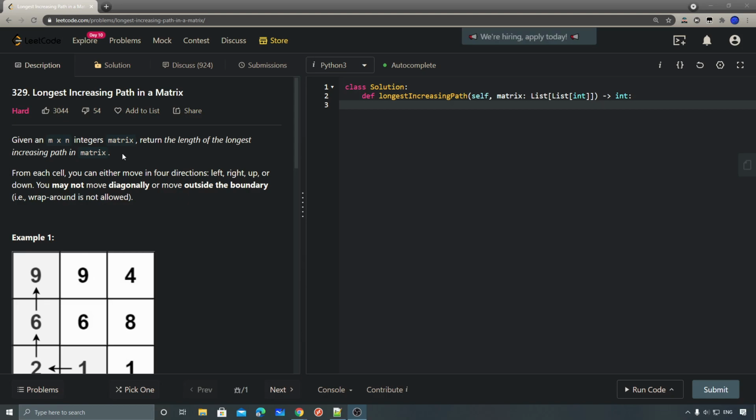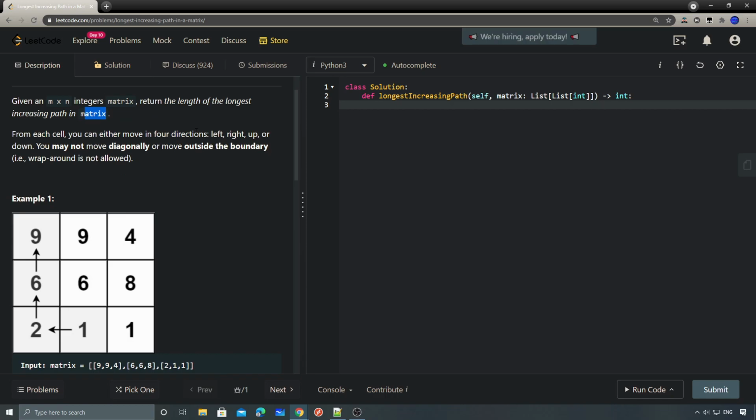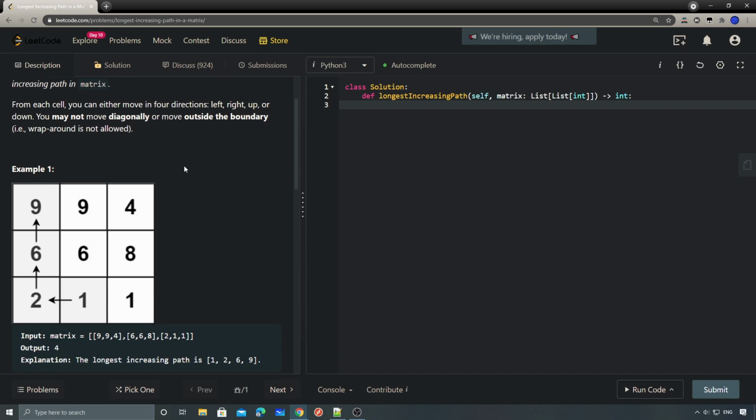So today, let's take a look at today's daily challenge problem number 329, longest increasing path in the matrix. You're given an m times n integers matrix, and you need to return the length of the longest increasing path in the matrix. The path only happens in 4 directions, right? And you may not move diagonally or outside of the boundaries.